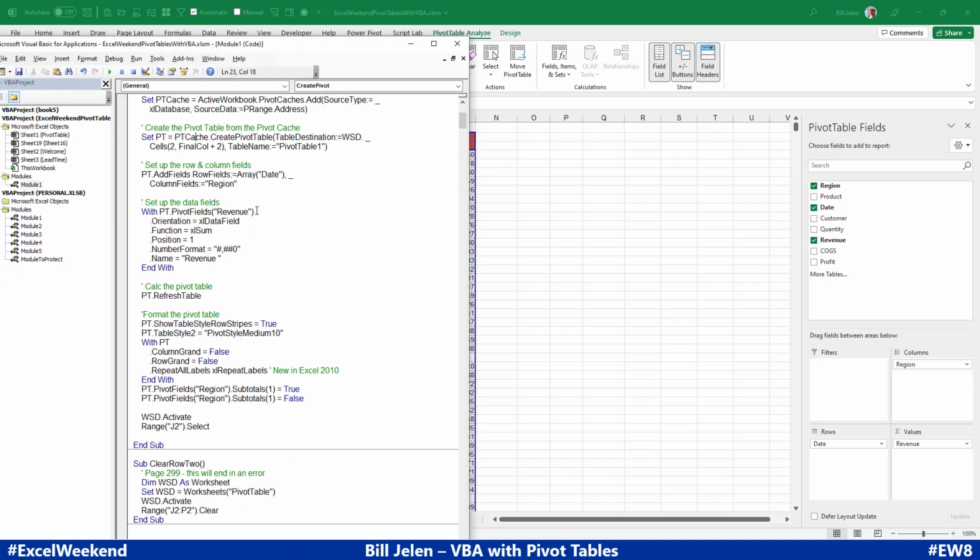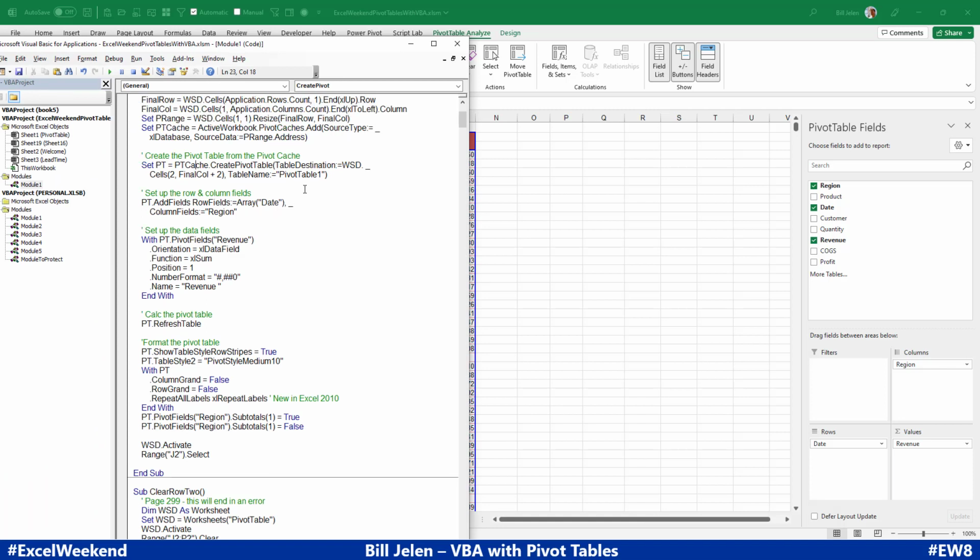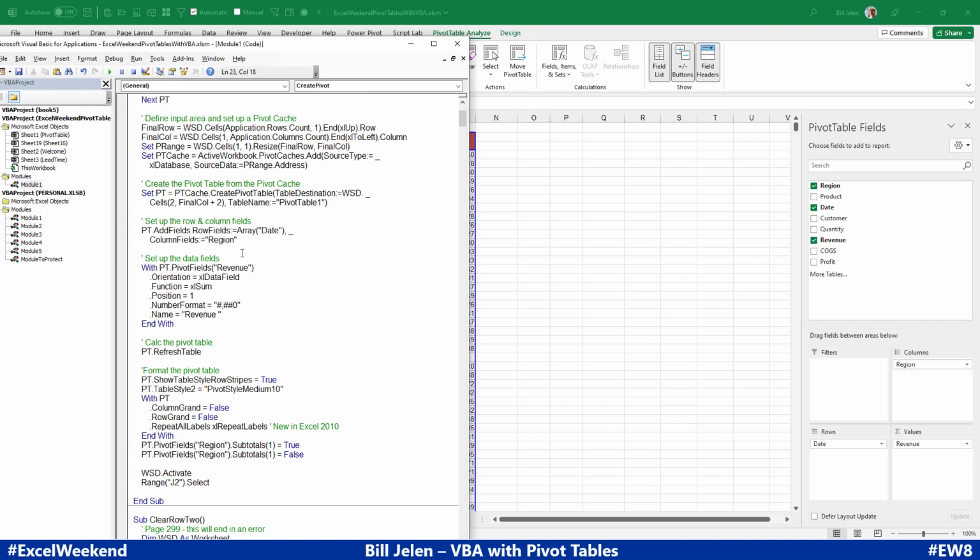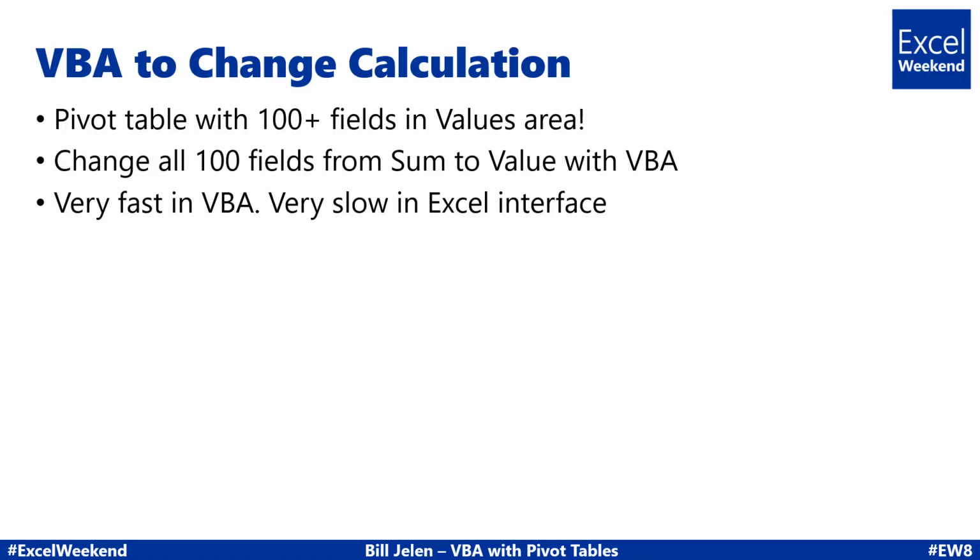Once you have this basic macro to create a pivot table, the only things you really need to edit from here on out are which fields you want in the row area, which fields in the column area, and then which fields in the data area. I love this next example. It was a question that came in recently. The poor guy had 100 fields in the value area, and he needed to change them all from sum to average. And that's a huge manual process, but very easy in VBA.